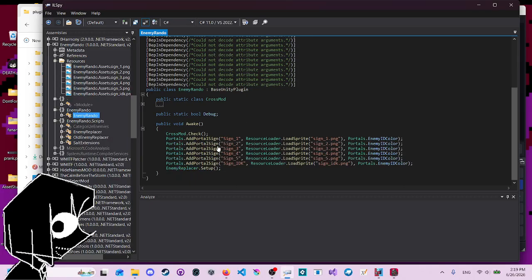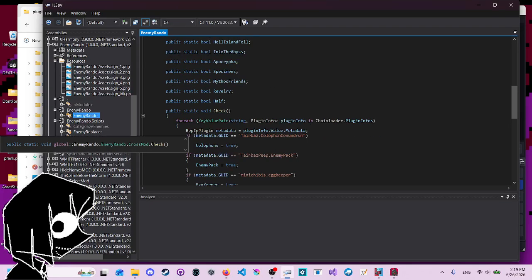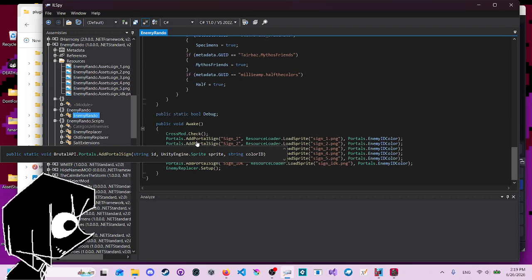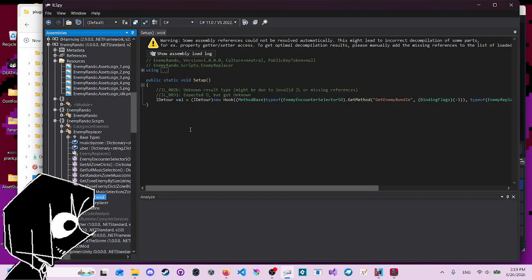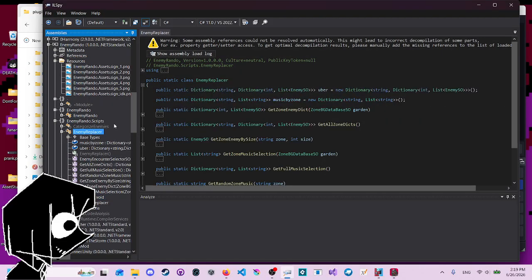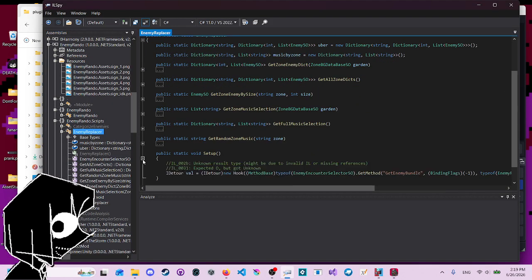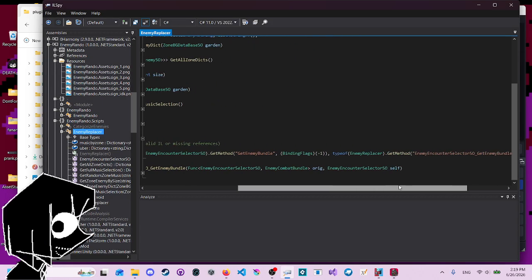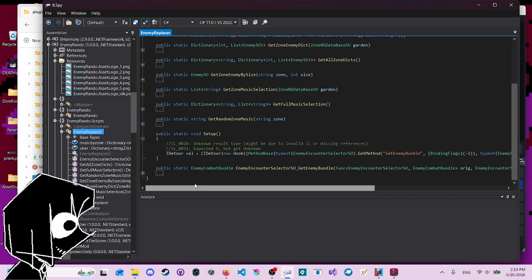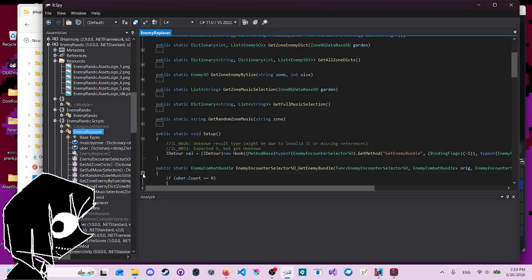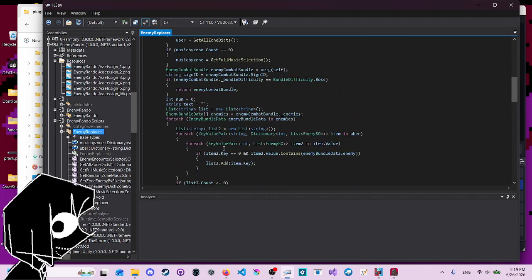What's this class? This is the Awake. Cool. Well, the mod does two things, it seems. Crossmod.check. Okay. Enemy replacer.setup. Well, that's a bunch of stuff. And then, well, this is a hook here. So I'm going to look for that. What do you know, it's right here. And this is what enemy replacer does.